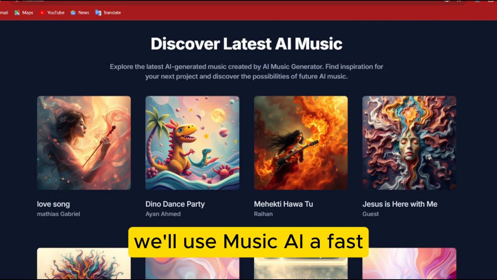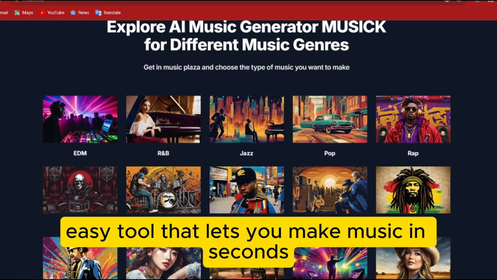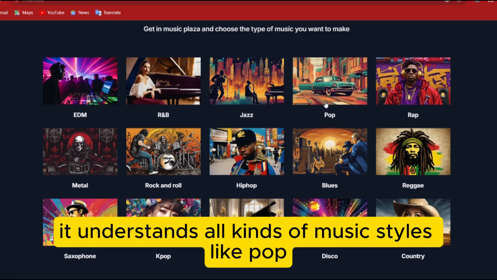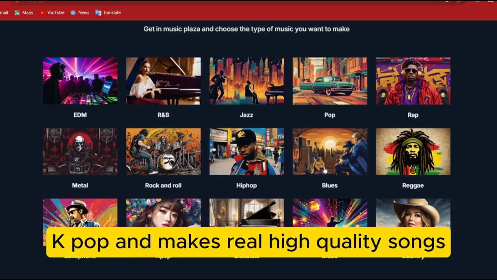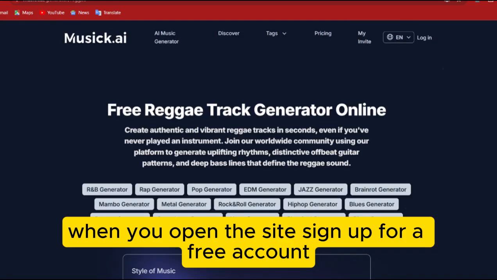Step 2. Create the music. Now it's time to bring your lyrics to life with music. We'll use Musick AI, a fast, easy tool that lets you make music in seconds. Musick AI is amazing. It understands all kinds of music styles, like pop, hip-hop, reggae, K-pop, and makes real high-quality songs. When you open the site, sign up for a free account.